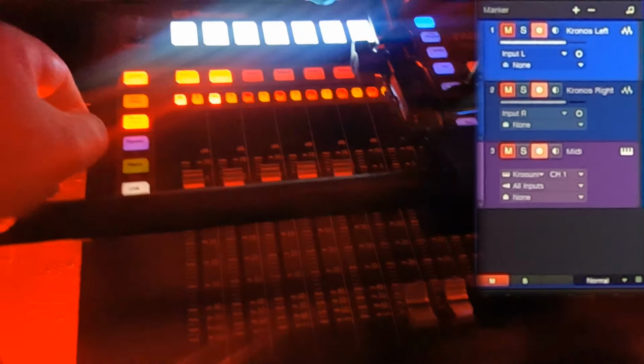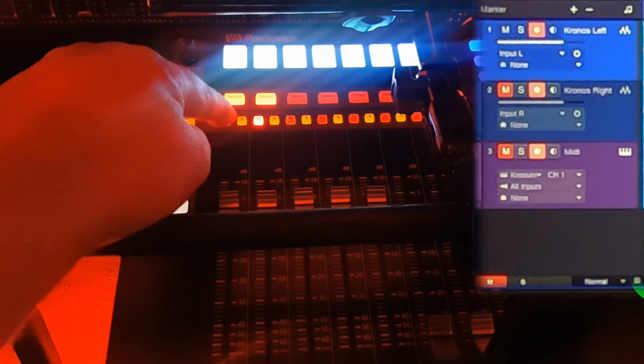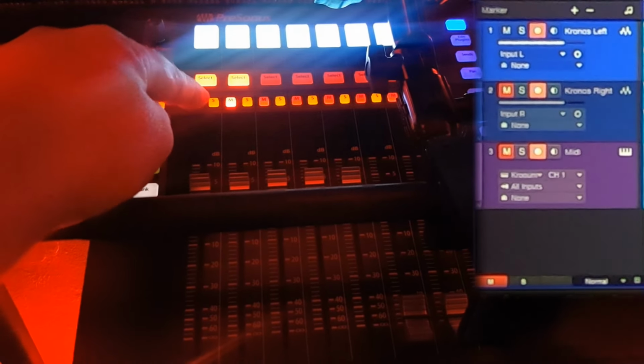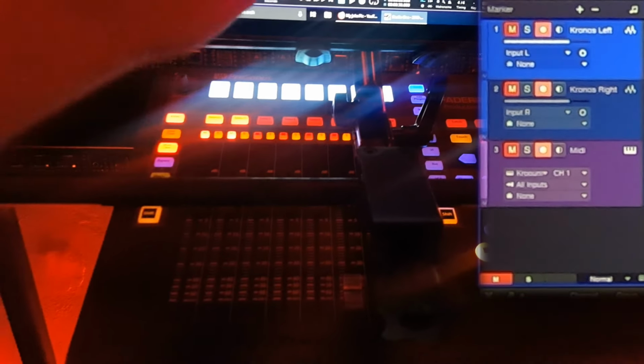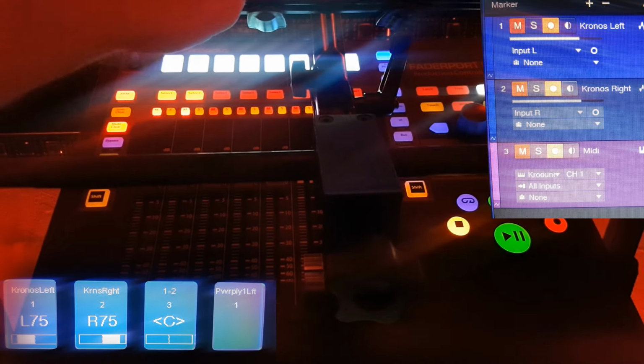If you look up at the tracks, it has mute, solo, record, everything else. That's indicated on my Faderport. I can unmute, and it will unmute up there. I can solo, it'll solo up there. They actually say the names of my tracks. Like this one right here is Kronos left, Kronos right.